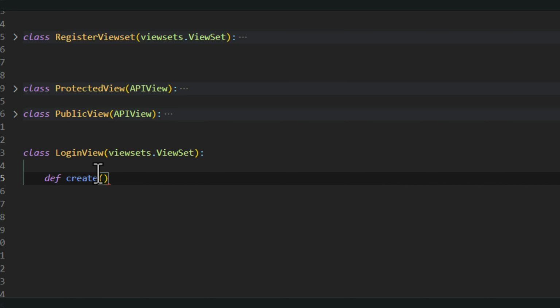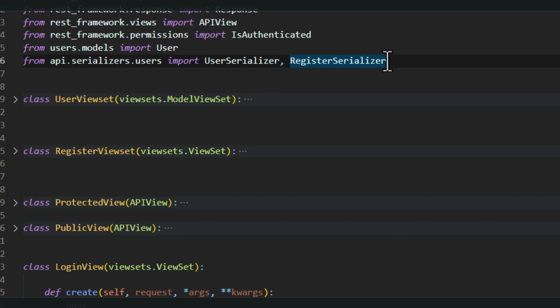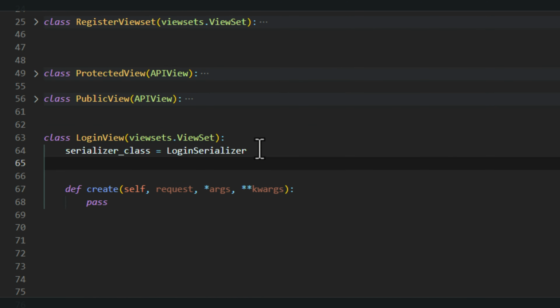We talked about this in our previous tutorial. So self, this is going to take self, request, and we're going to take args and kwargs. For now, I'm going to pass because we need to import our serializer. So we are going to import the LoginSerializer, and in our login view, specify the serializer class. We're also going to need to set our allowed method names. So http_method_names. We are only going to need the post request.